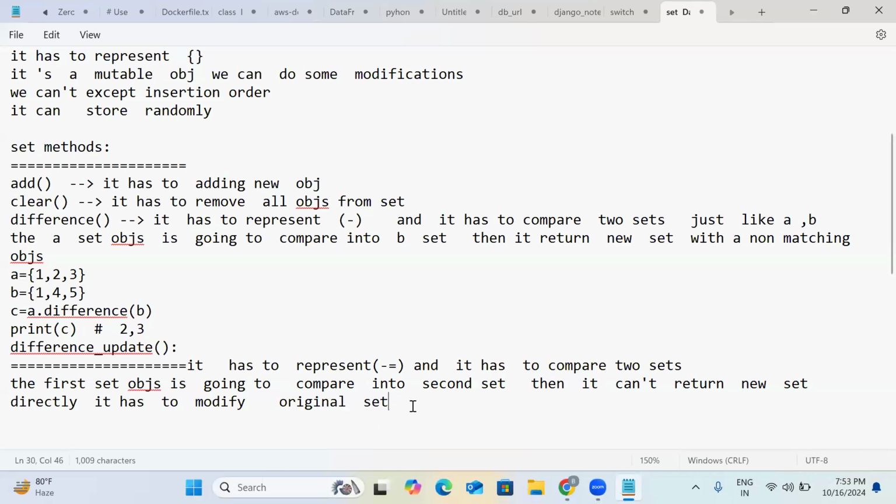Just see that now, guys. Here the thing is, what is the difference between these 2 methods? Here it has returned a new set, but here it can't return a new set. Directly it has to modify the original set here. But the performance is the same for these 2 methods.